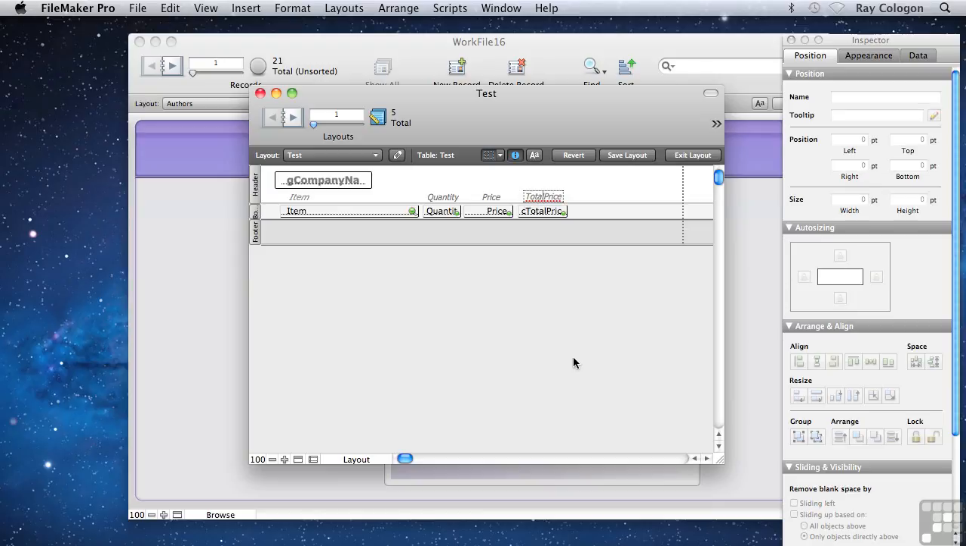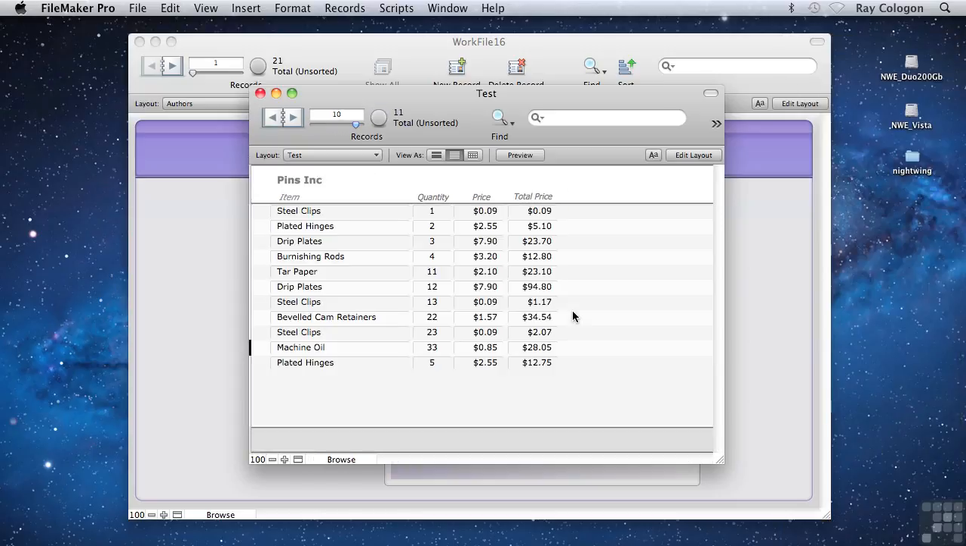For the display on the layout, I'll simply remove the Hungarian notation and add a space so that we have plain English for the user to see. And now let's look in browse mode, and as you can see, FileMaker has automatically generated the total price value for each record in the table.